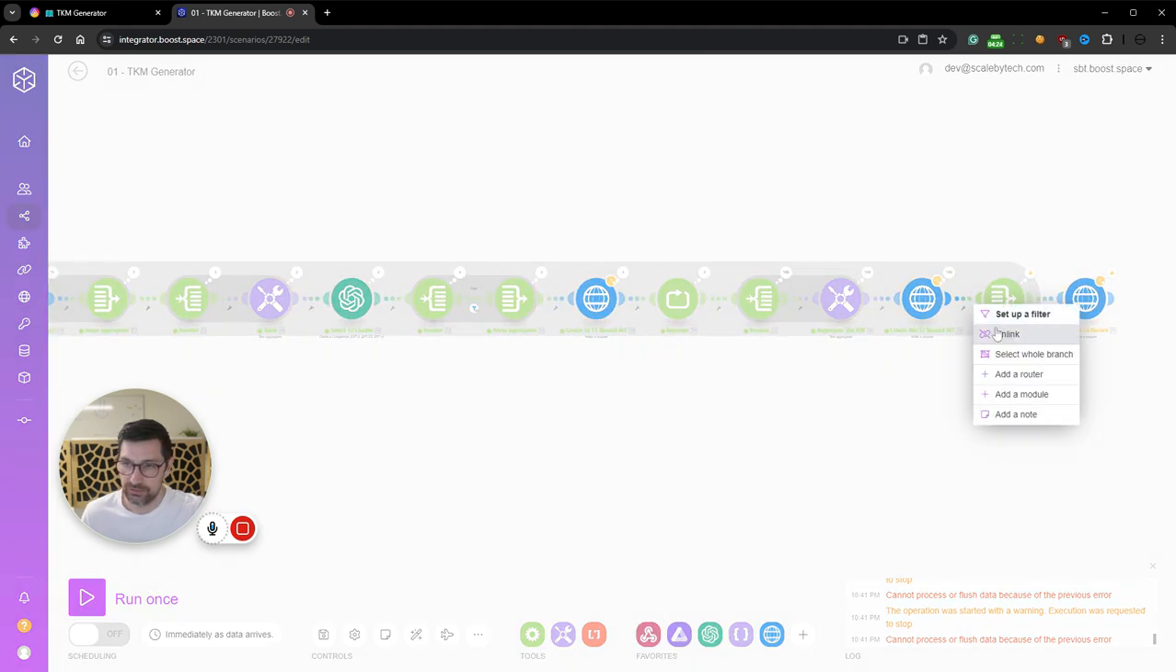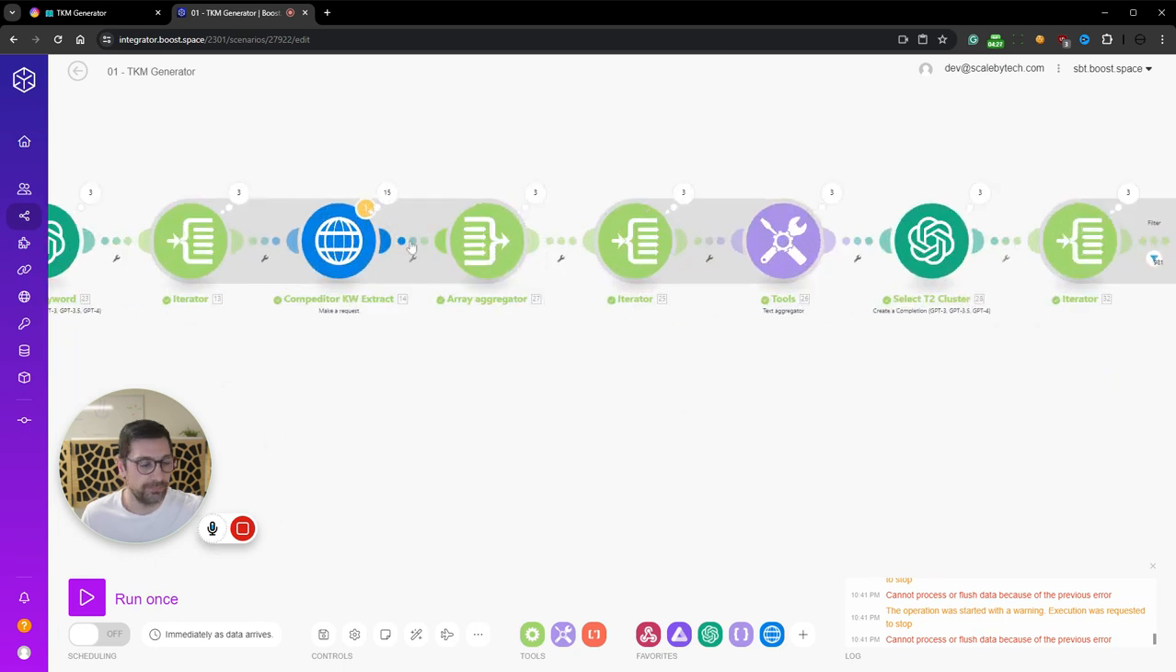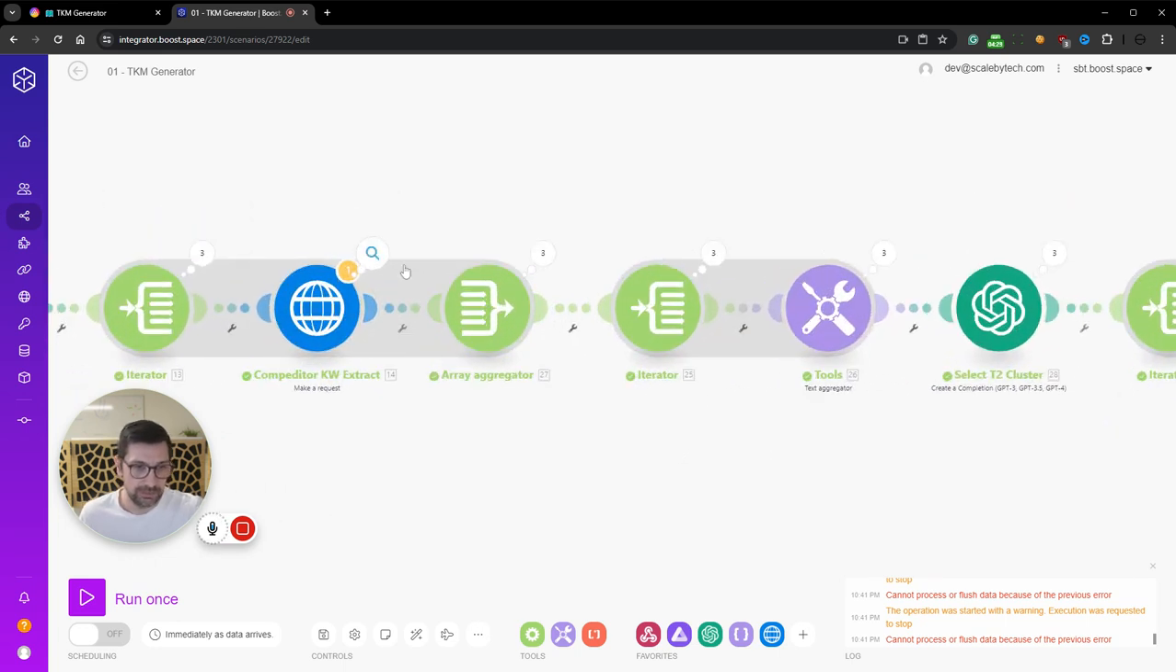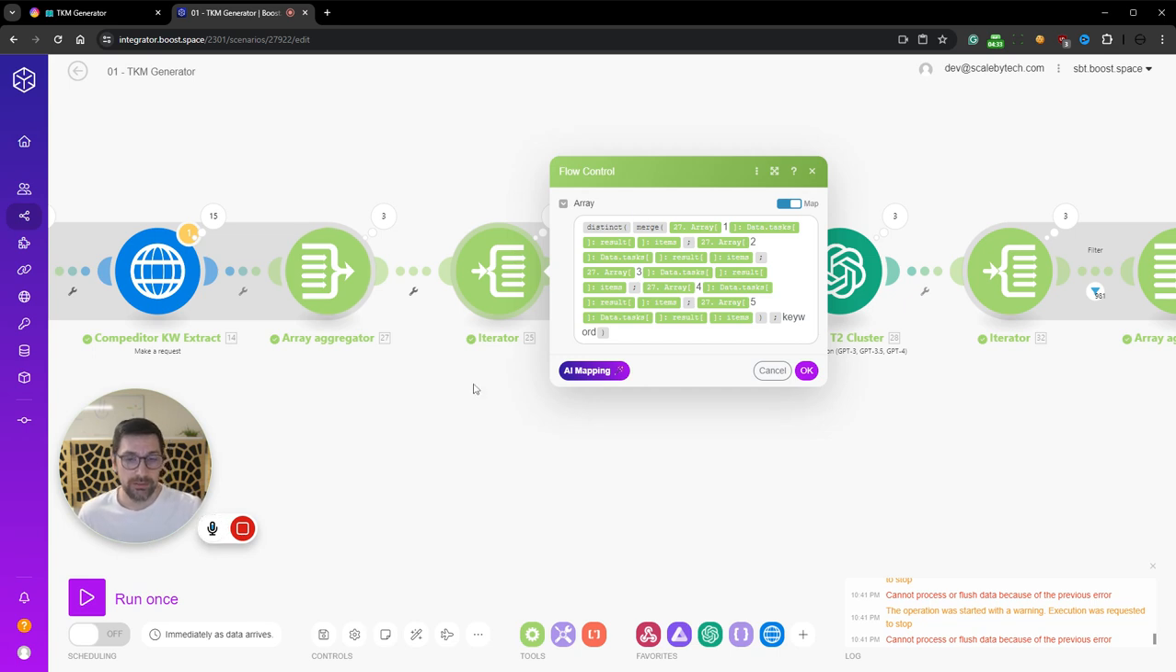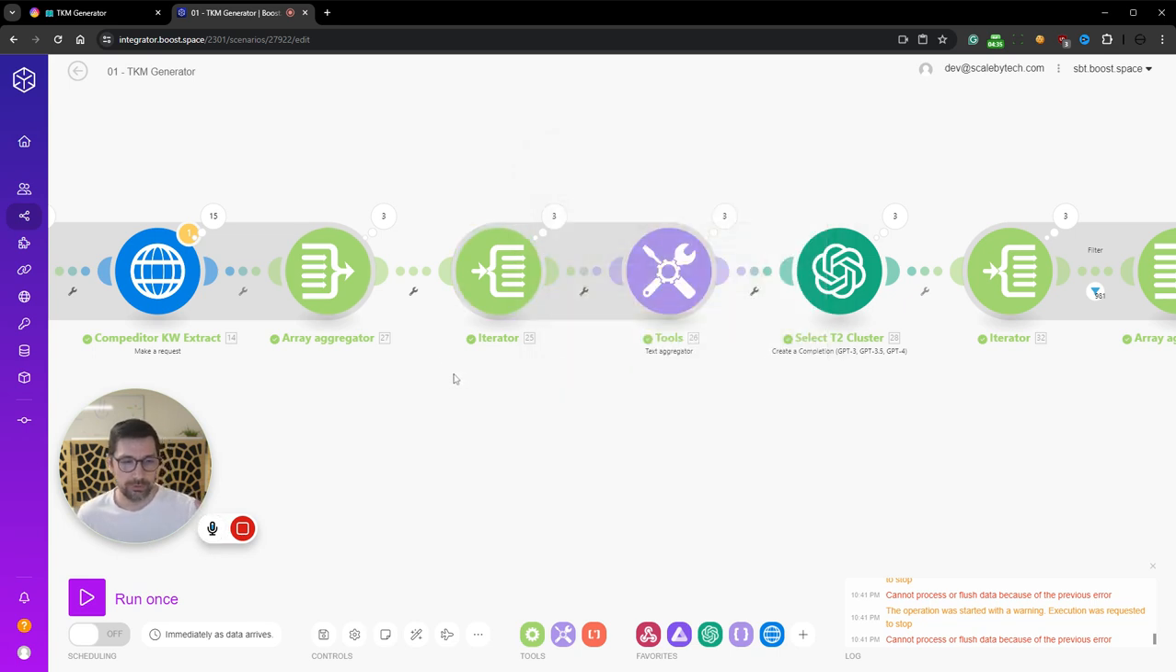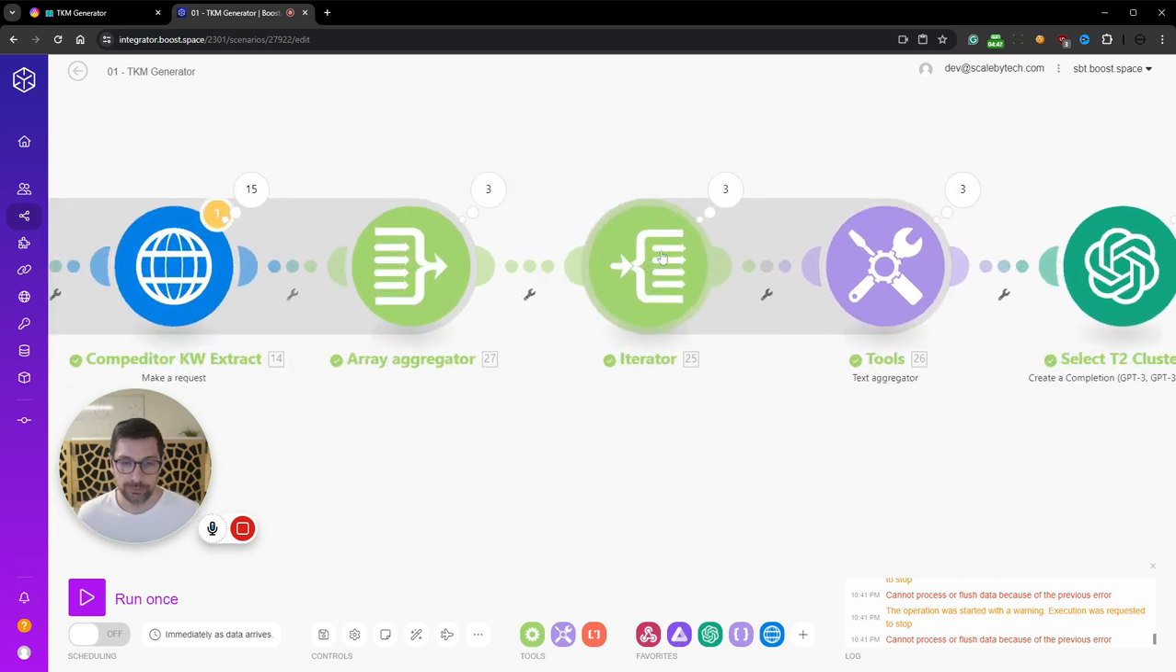So let's just unlink here so we can better see. This is how it looked. So we extracted the competitors. We then need to put all competitors, so all 5 competitors for that tier 1 keyword, and mash that into one large array, and we want to remove duplicates.